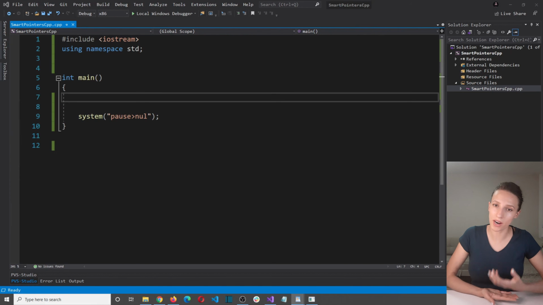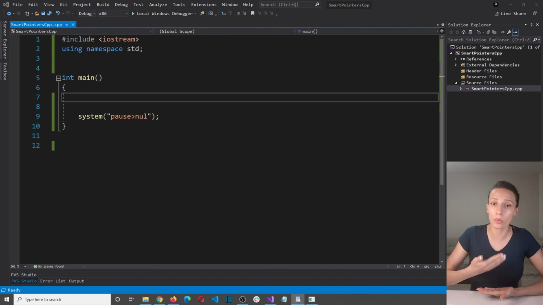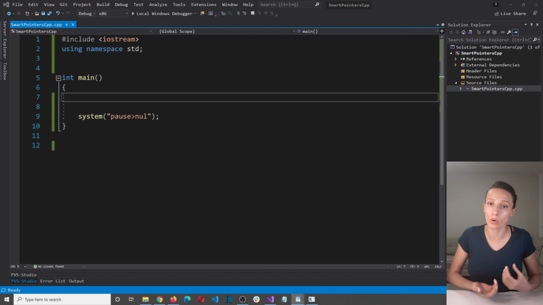So let's talk about smart pointers in C++. And the first thing that I want to explain is, what are smart pointers? A smart pointer is a container or a wrapper for a raw pointer. And if you're not familiar with raw pointers, make sure to watch my C++ pointers playlist. I explain everything that you need to know there. And one advantage that smart pointers have is that they deallocate memory automatically, which means that you don't have to worry about potential memory leaks in your program.